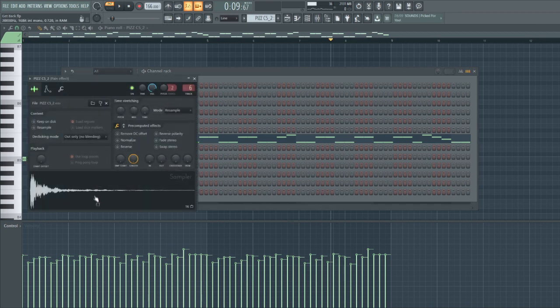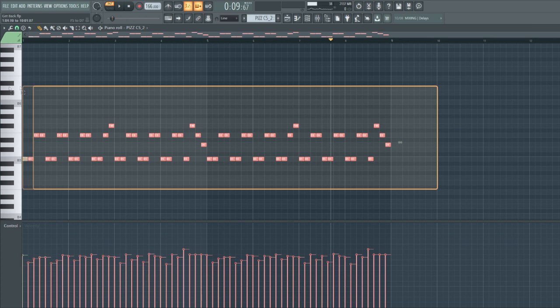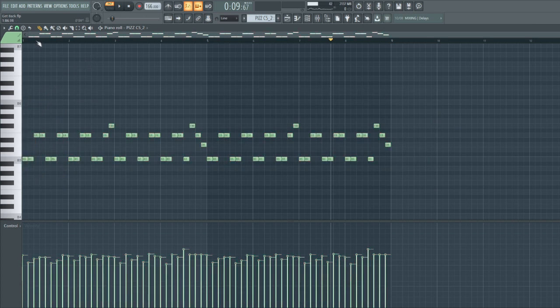After that, I took this pizzicato one shot from the JB Soundkit. It's only like 10 bucks. I think it's called a futuristic kit, and this is what it sounds like.